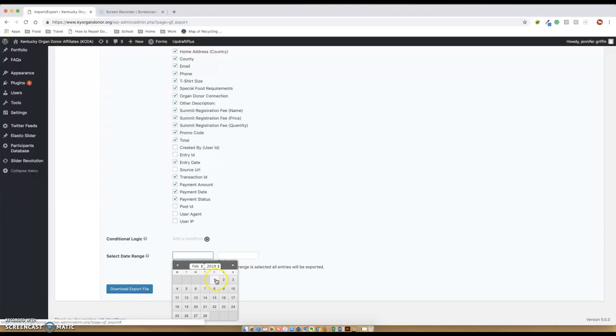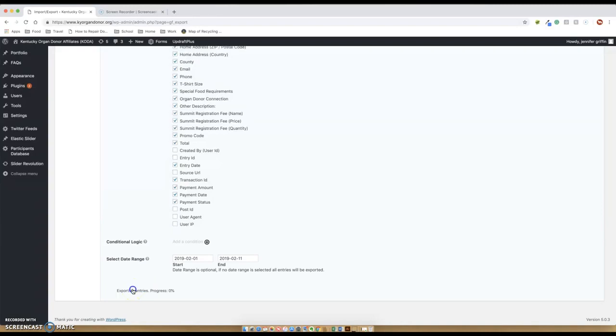Go back. I think we didn't start this before February 1st, but I'll just put in that. Or if you don't put any date range, it'll take all the data and export it, which you could probably do for this form also. Hit download.